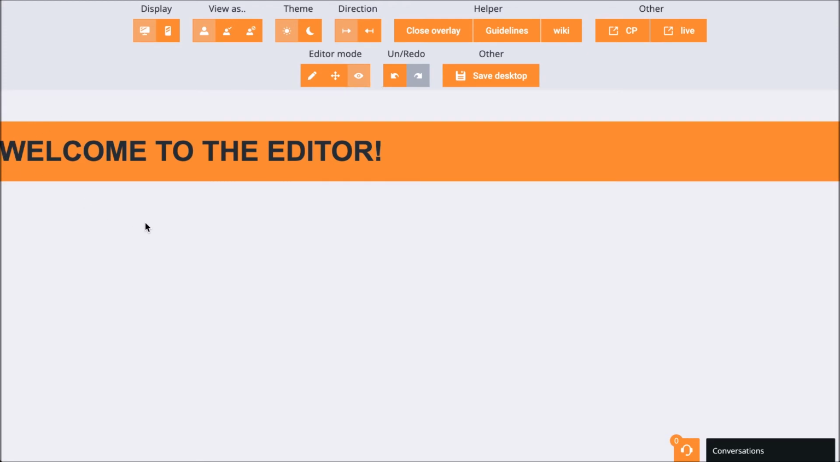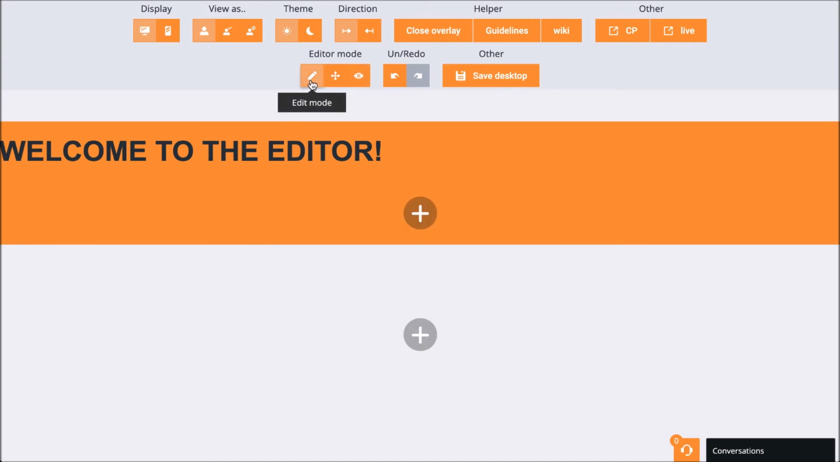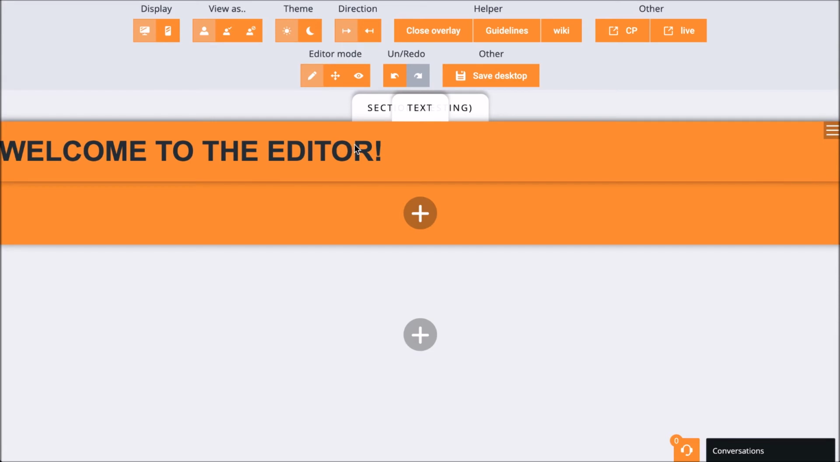However, the text starts all the way to the left of the screen. Let's go back to edit mode and change the content width of our section. To select an existing item on the page, you can click inside the content block or hover over it and click the label that appears above it.